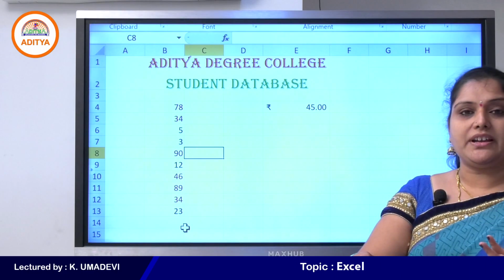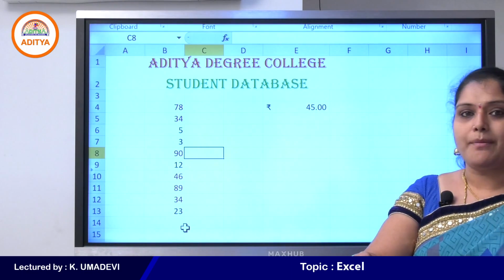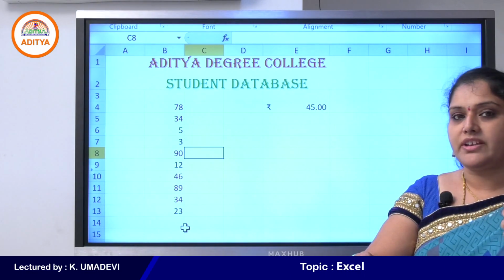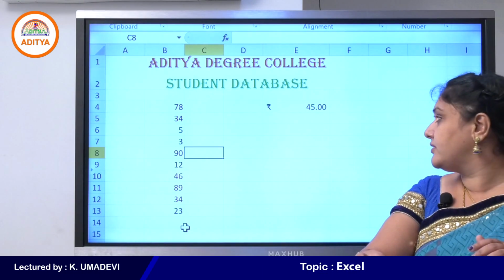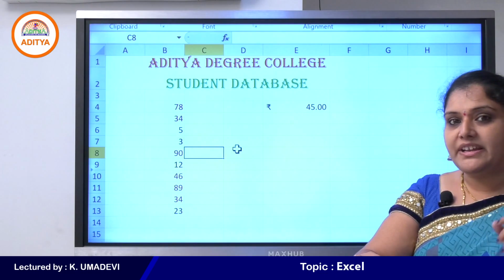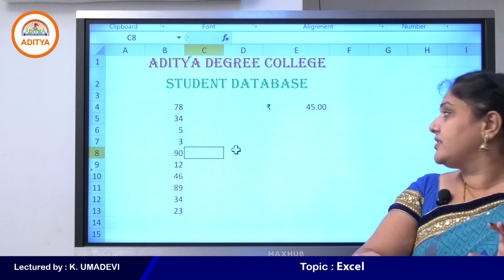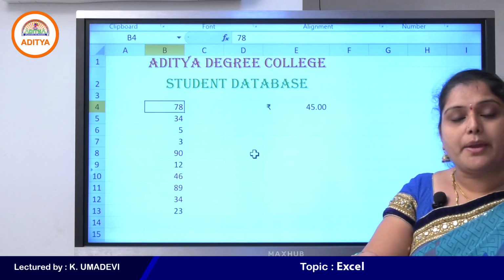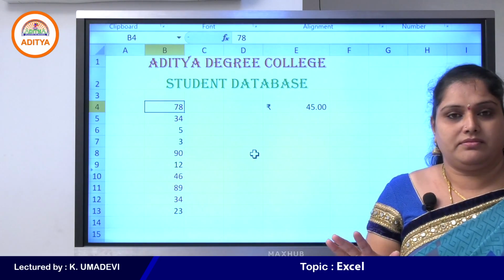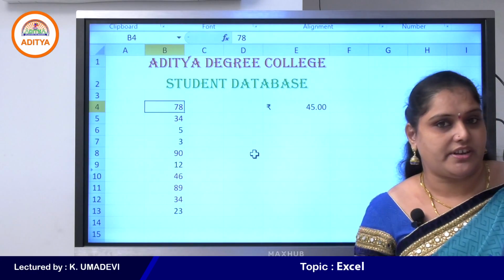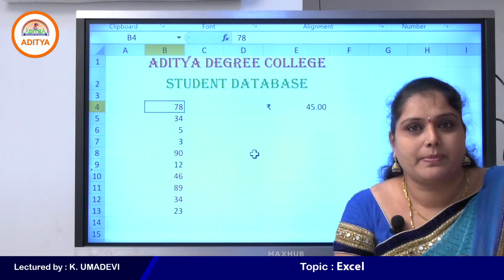So if you want to fill the color, simply you can select the fill tab on format cells, or else you can select any one of the inbuilt options. Here simply I will select red text. Here the text has appeared in red color. Clear, students? Do you understand about conditional formatting?